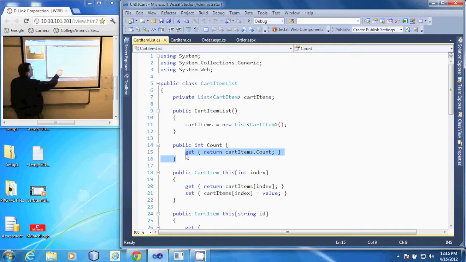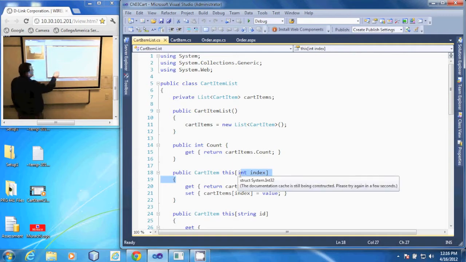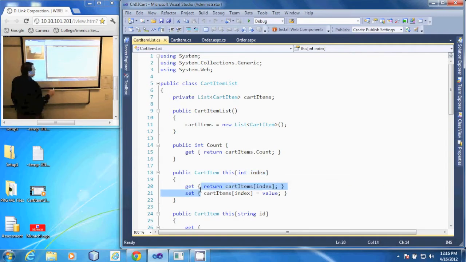There is a method called this, and this allows us to return the products and things that are in the list. When this receives arguments, or when it's referenced with an integer, then it will get the index of the cart items, wherever that index is. It'll return that cart item, and then it'll also set a value. So this has a get and a set. So it can set a cart item or it can return the cart item.